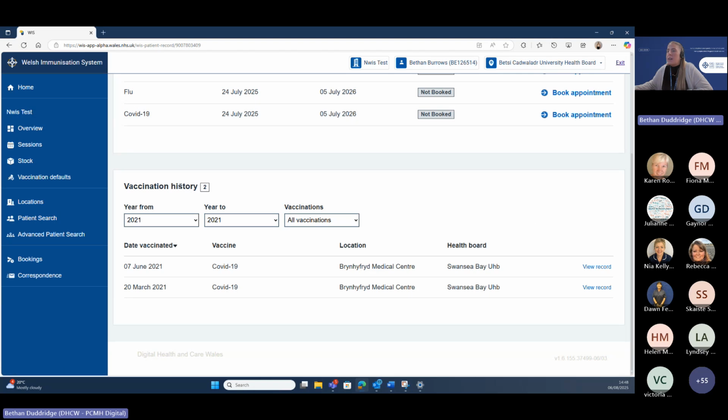Underneath them, we've got the vaccination history, and you can filter this by the year and also by the vaccines that have been given. So if a patient has had a COVID and flu, you'll get the option to select flu in here as well, just to filter it down.